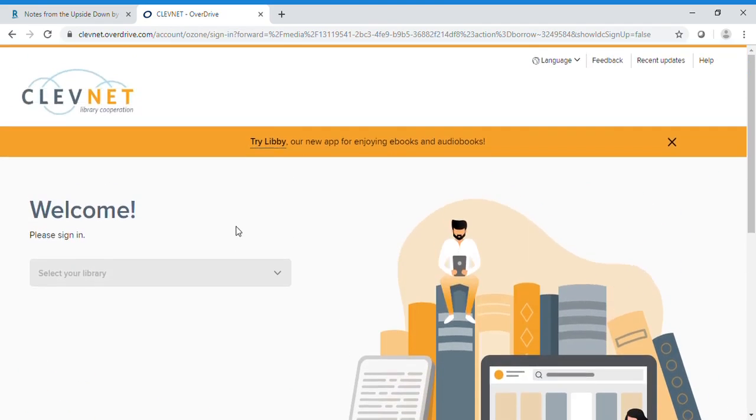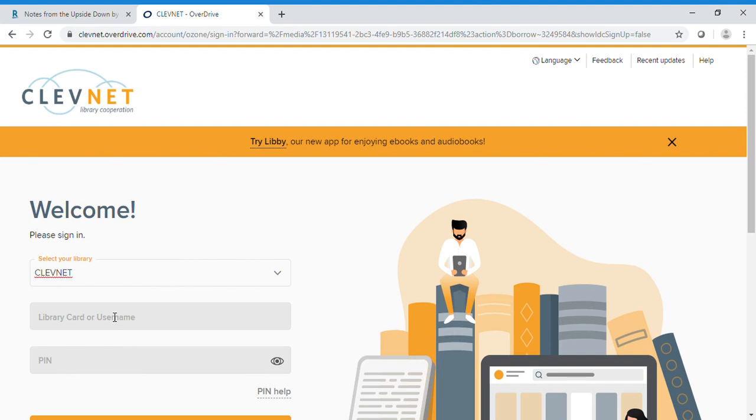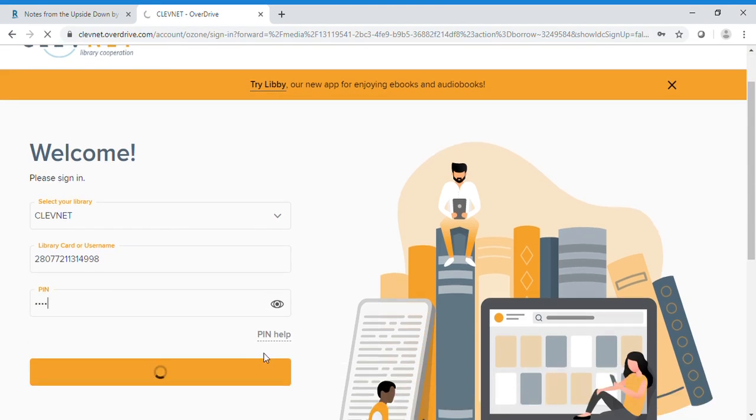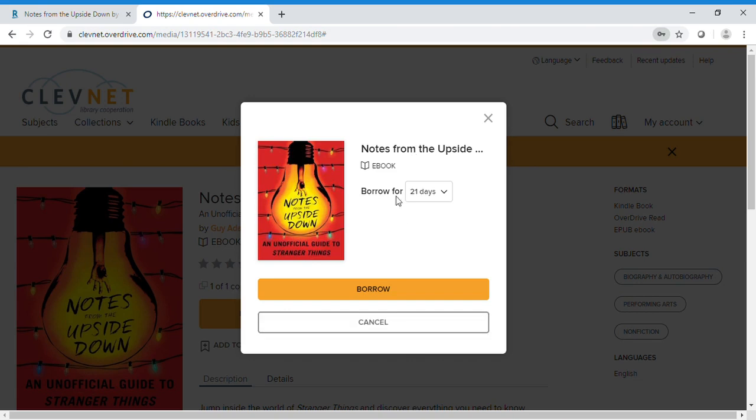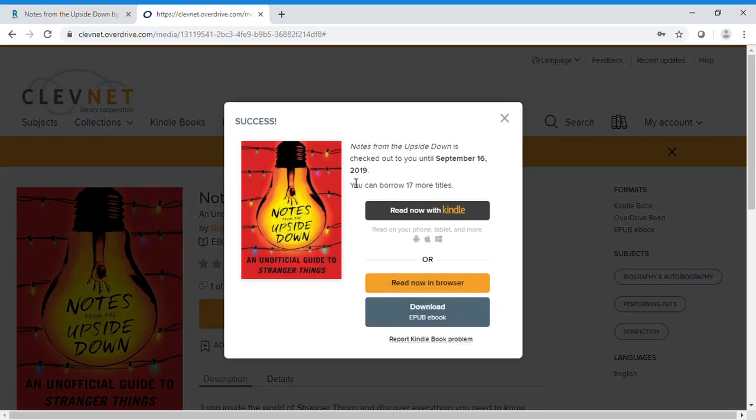Once you borrow, you have to sign in. Success. We will have this until September 16th. You can read it on your Kindle, your Android, your Apple device, or your Windows device. Read it in the browser or download it. Once your time is up, it'll automatically return the book.